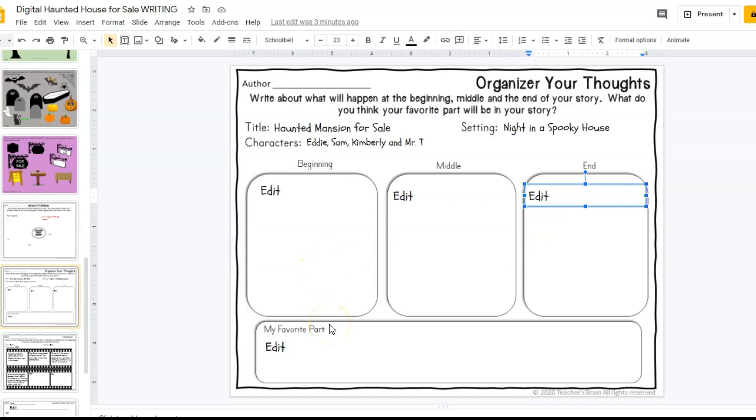Make sure you have some kind of problem in the story, which is going to be why you're selling the house or why the person's selling the house. Maybe you own the house and there's a reason you want to sell it. Maybe there's not even a scary reason you want to sell it. Maybe it's just because you don't like the neighbors. It could be anything. And then whatever you come up with is going to be your favorite part. You can type about it there.